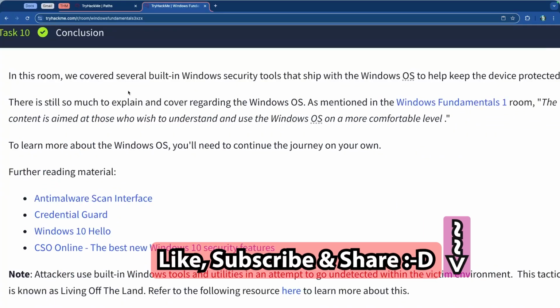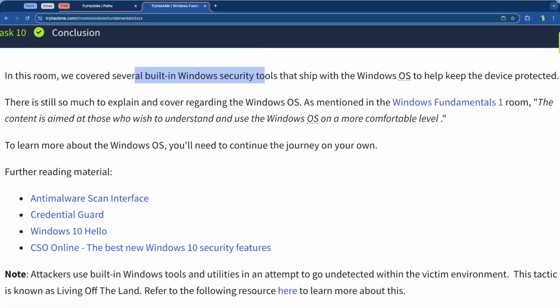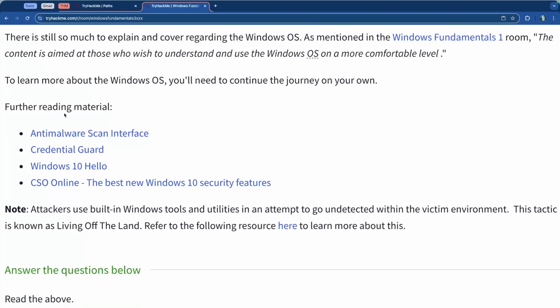In conclusion, we covered a few built-in Windows security tools that ship with the Windows OS, and they actually are very powerful. They may be simple, but they're very powerful. There's still a lot that we can be covering. And again, we have the Windows Fundamentals 1 room that I've already done, that there should be a video up already, and Windows Fundamentals 2 is already up as well. So you can just go through those just to get some of the other stuff if you haven't seen them. And to learn more about the Windows OS, you'll need to continue the journey. So we have all of these other rooms.